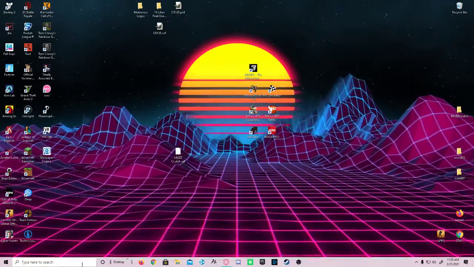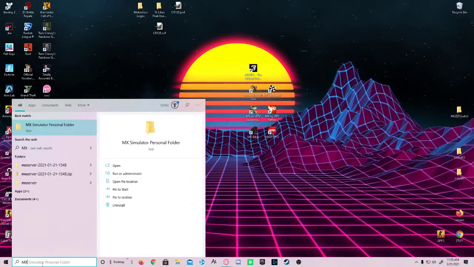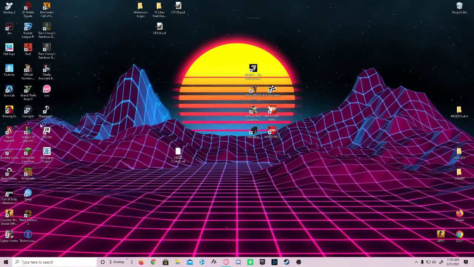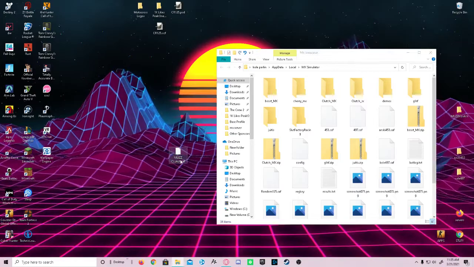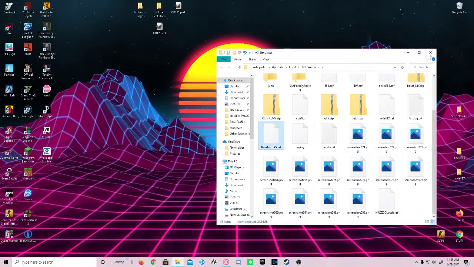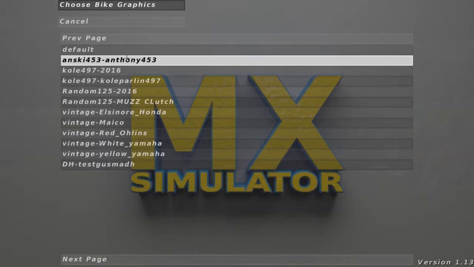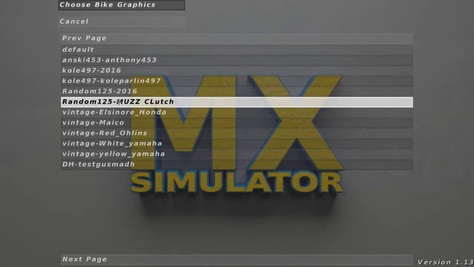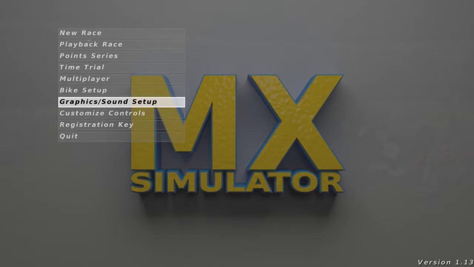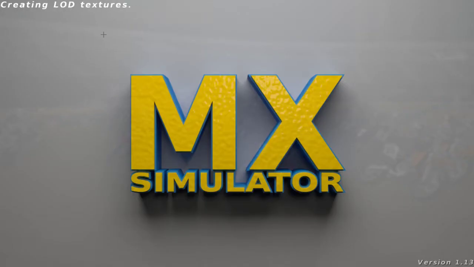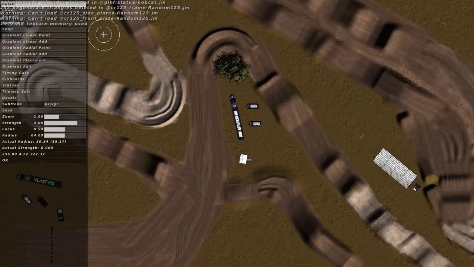Now you need to locate your personal folder. Mine's right here. If you just type in MX Sim, it'll come up, personal folder. Now you just drag this folder into here. So now you're good. Getting MX Simulator and then a bike setup, CR125. Here's my personal one with Clutch. Now here's all this stuff. Okay, so here, Muzz Clutch. So here's the stuff. Let me make sure.